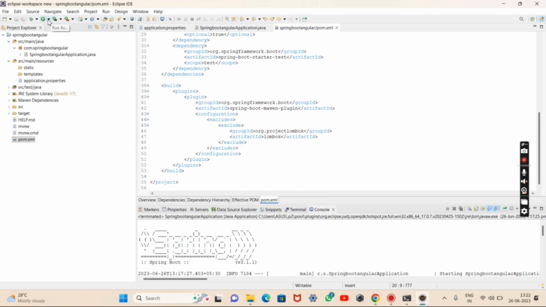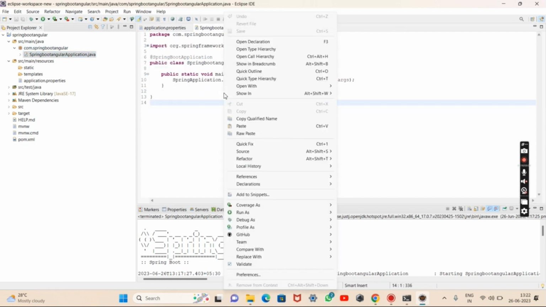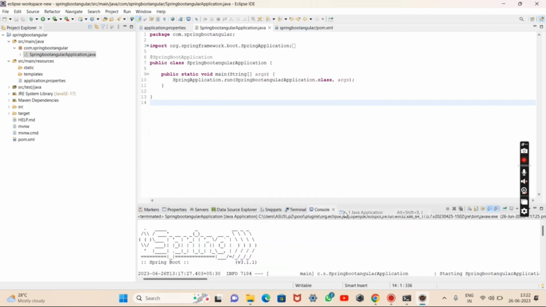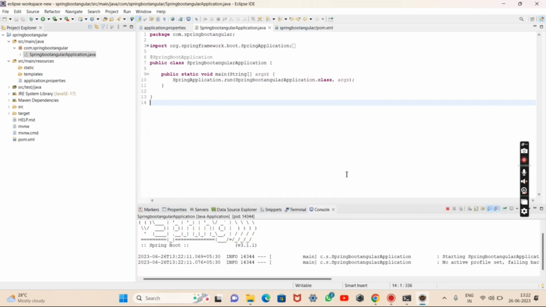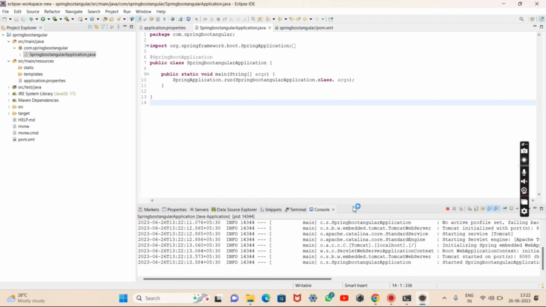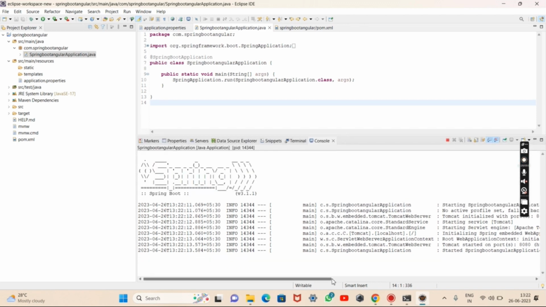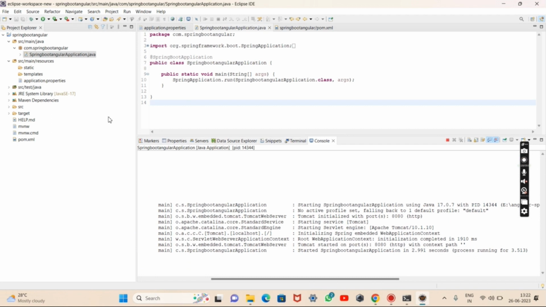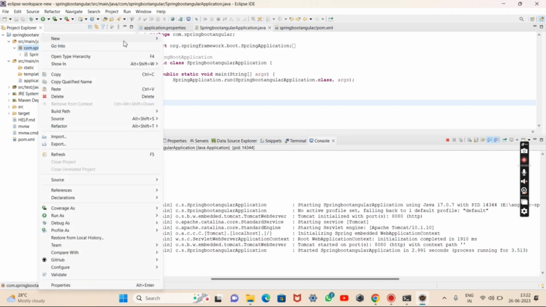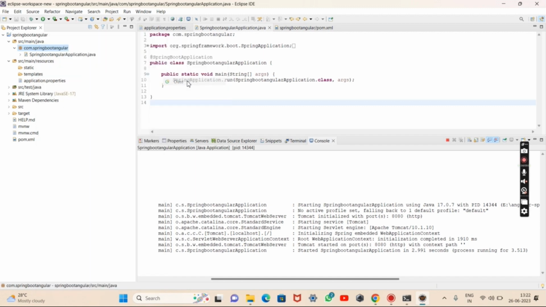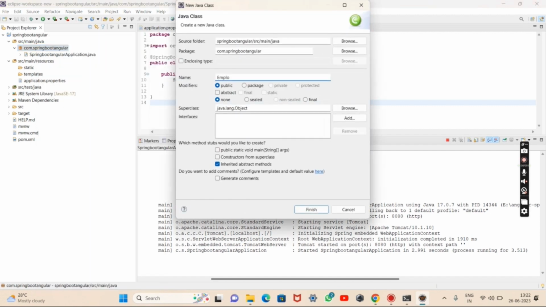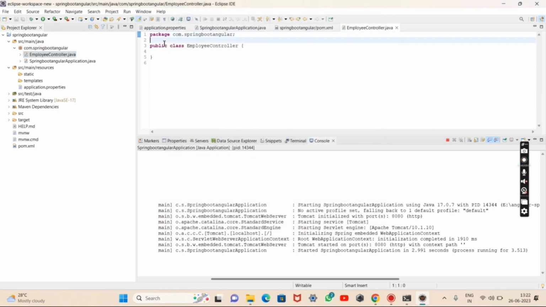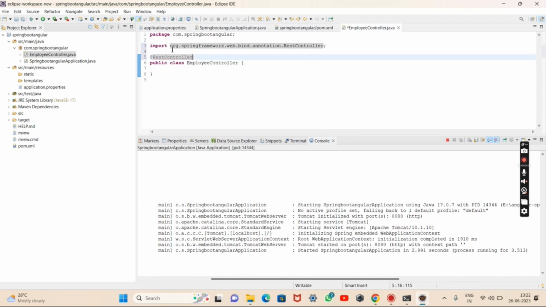Okay, we'll run the main application. You can see the main application started on 8080. So there is no controller, so I am going to create one controller. We will put a REST controller. We will create one method.